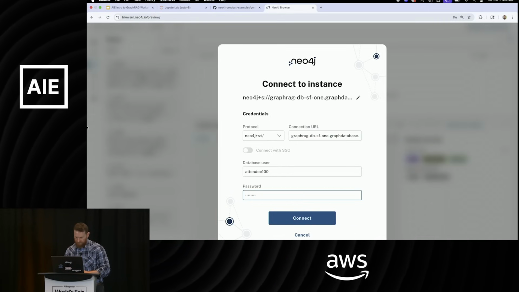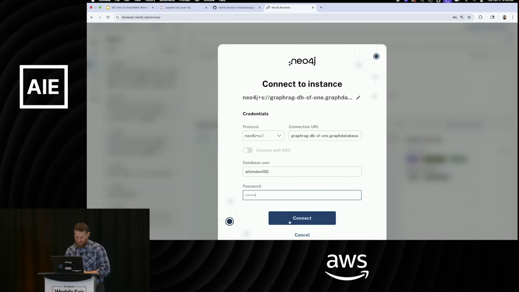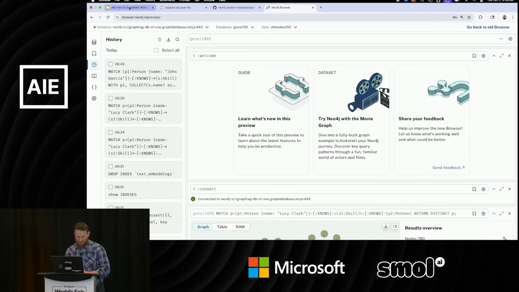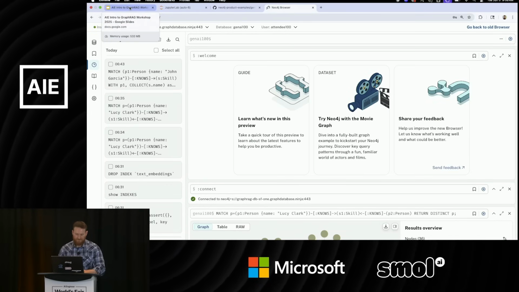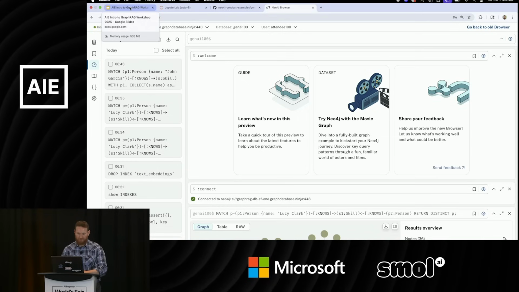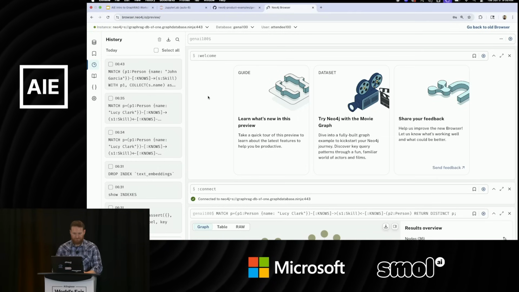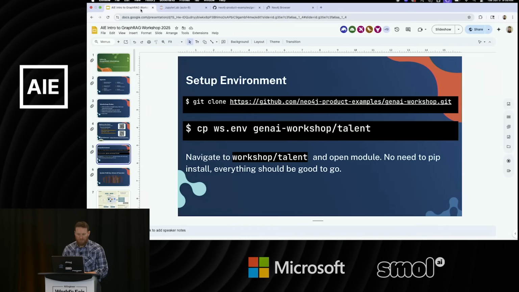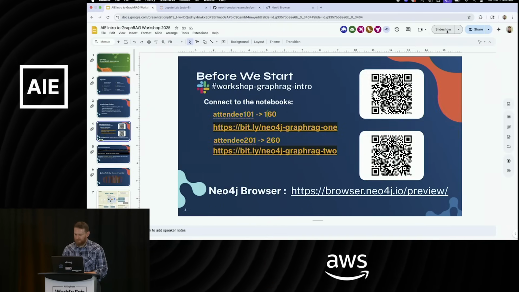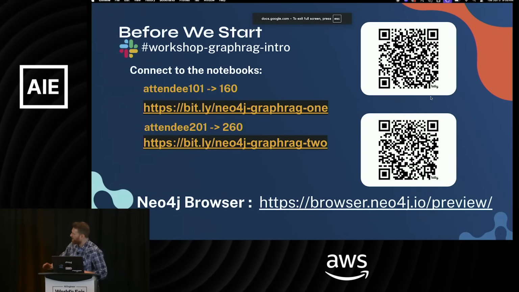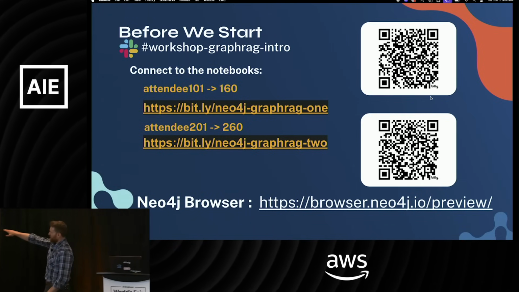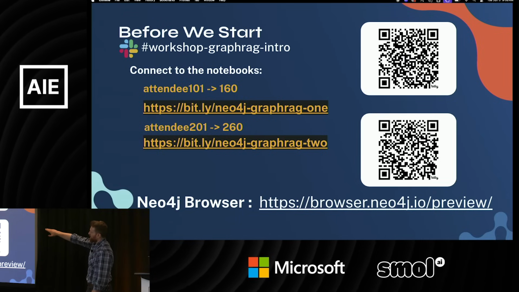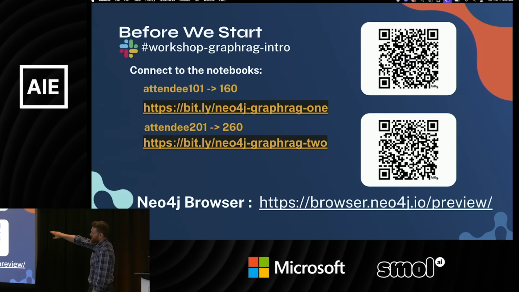Sorry, where's the connection URL for this? In the ws.env for one. Okay. Yeah, ws.env for the Neo4j browser. So it's right here. So it's going to be the attendee, all lowercase, and then the number that you receive for both the username and the password.